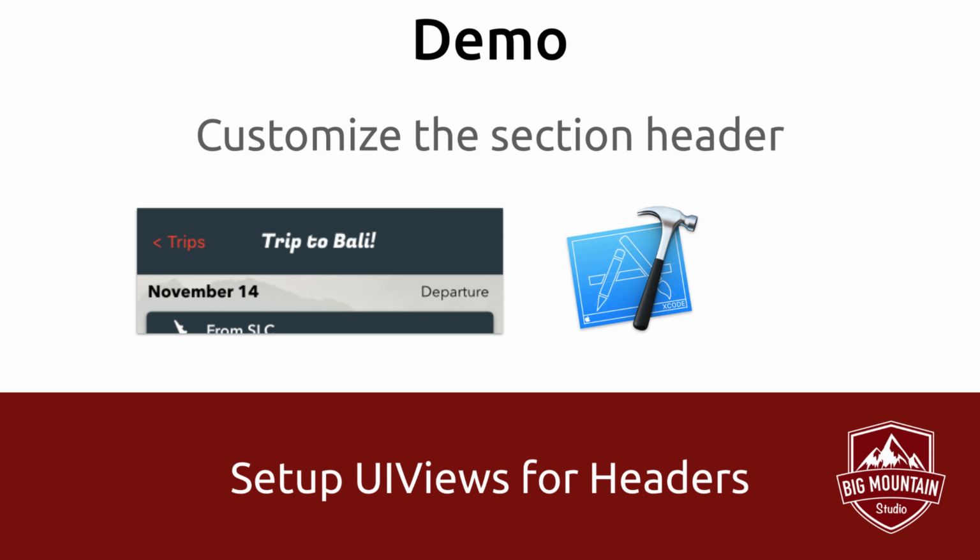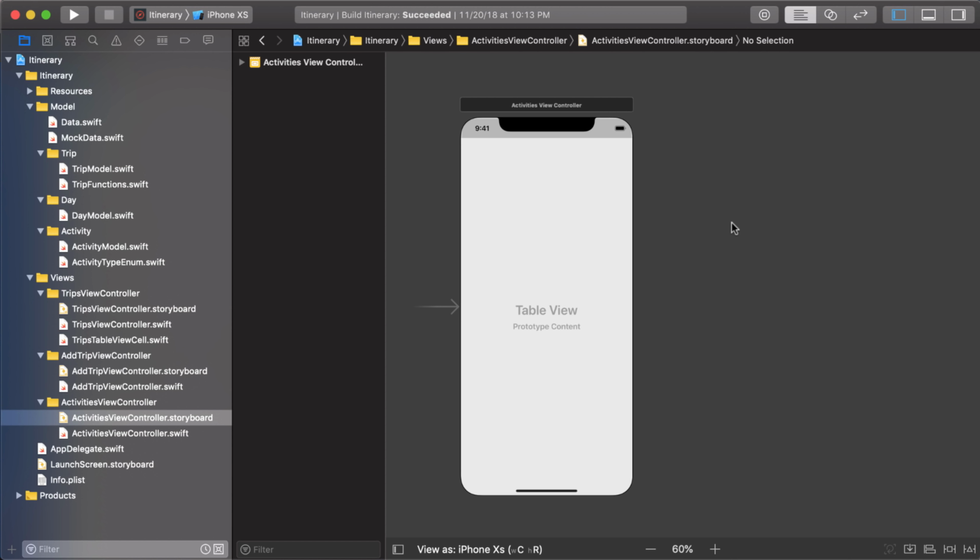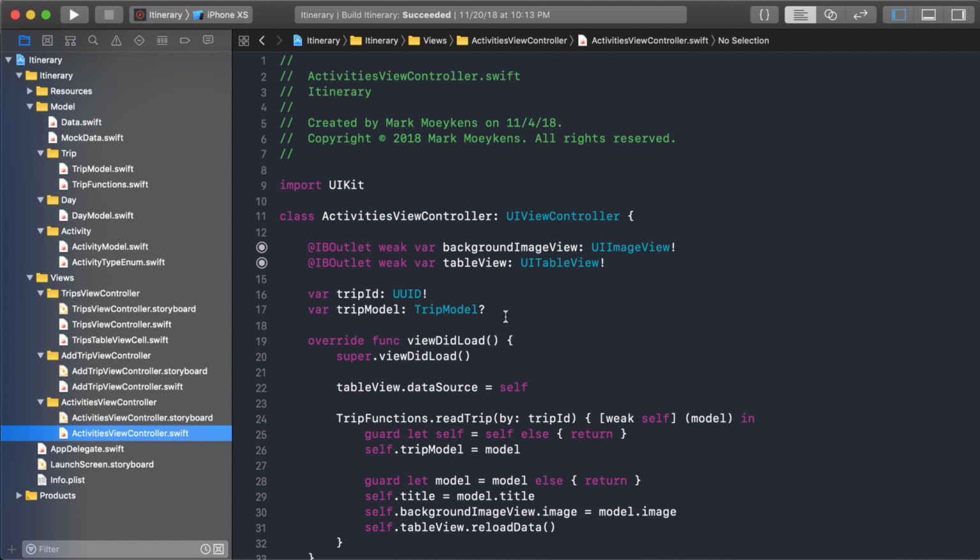Okay, so let's head into our project and see what we have to do to customize this TableView section header. Here we are in our project, and we're on the Activities View Controller. This is the view controller that shows the days and activities that a person will be doing on their trip. So the first thing we want to do is be able to create or add our custom section header, right? So let's go into the code and take a look here.